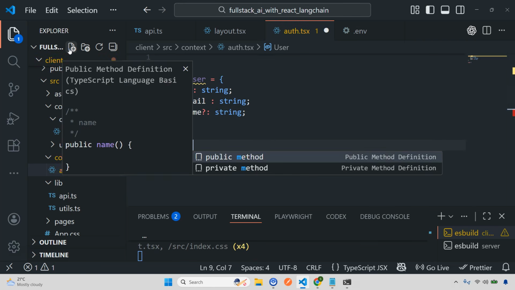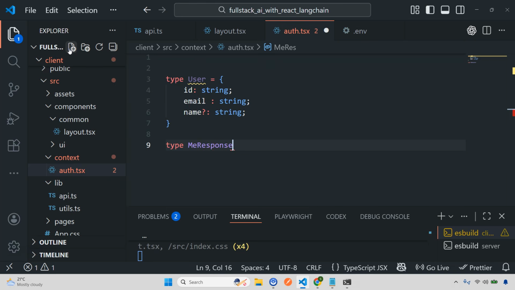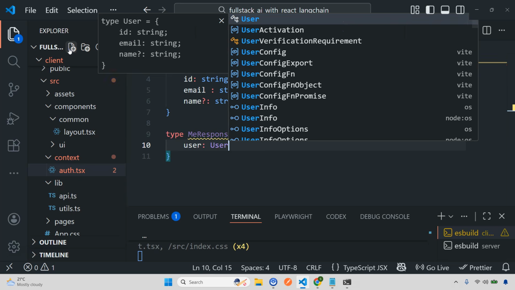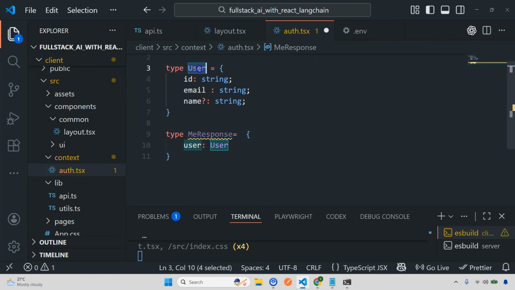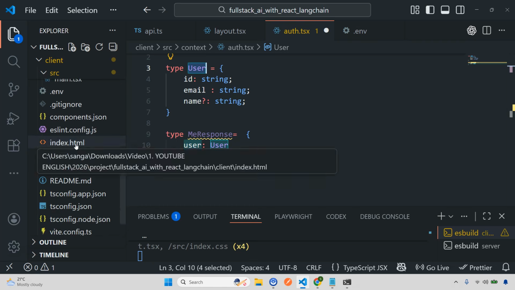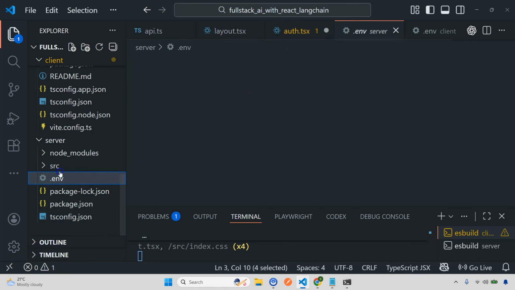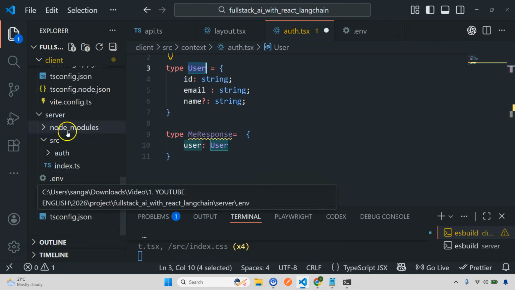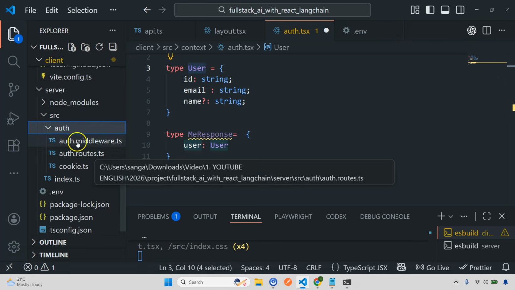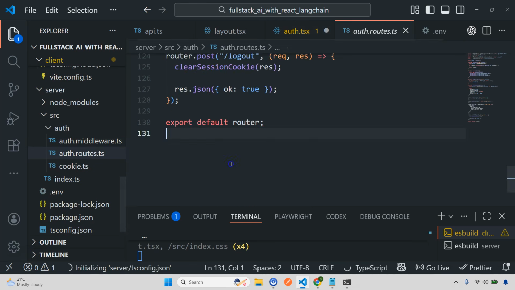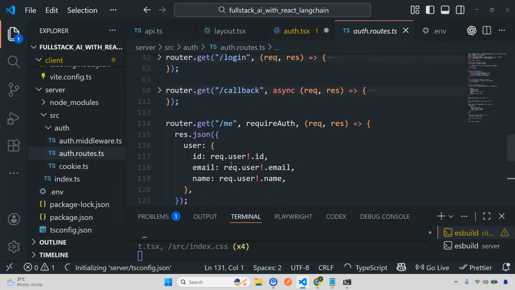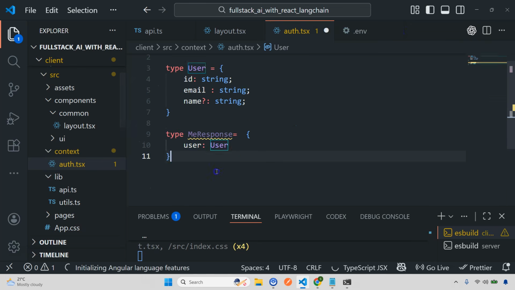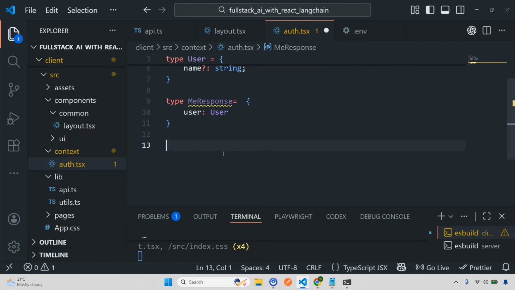Now we'll take a type, which will be MeResponse, and the MeResponse type will be what? We're going to get a user, which will be of type User. In case you're getting confused, if you go to server source, and then go to the auth, where we have written auth routes, you see that we are returning this user and all this, right? So this will be the MeResponse.